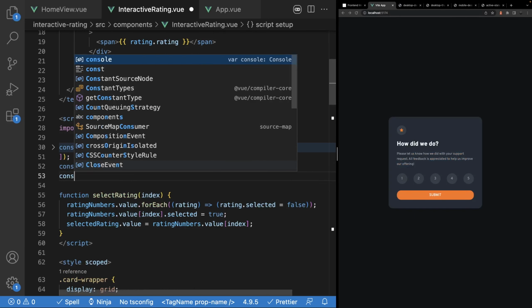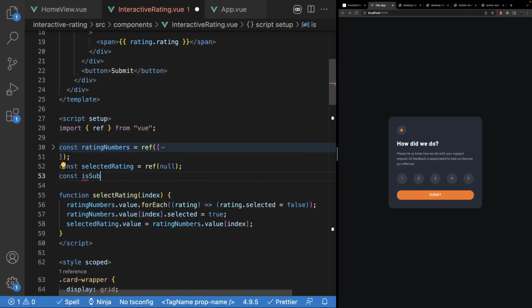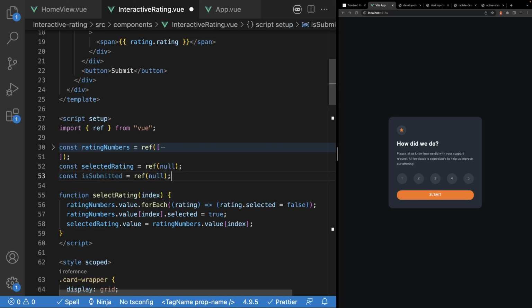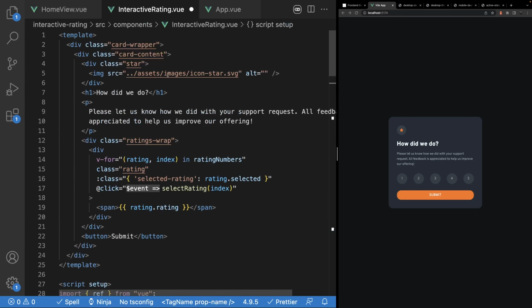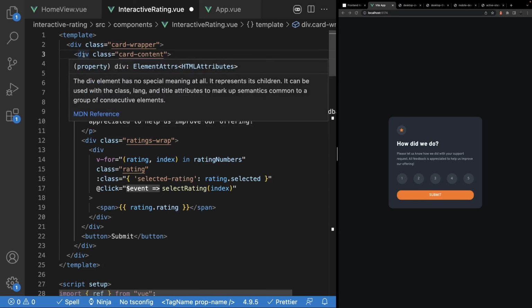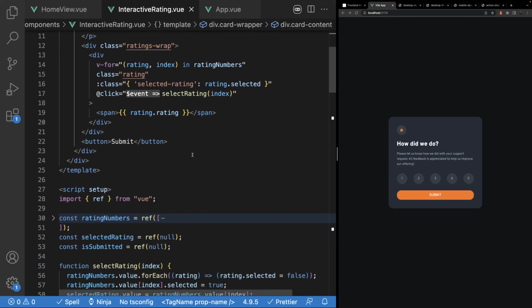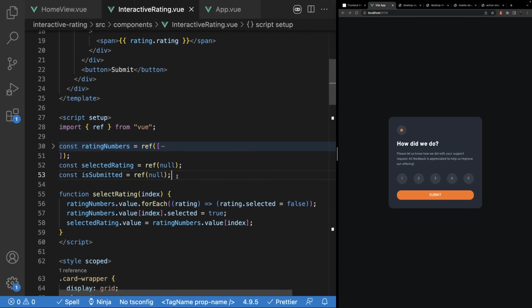So what we'll need to do is create a new variable, and we'll call this isSubmitted, and we'll set this equal to a new ref with the initial value of null. And then what we'll want to do is we want to use what is called a v-if directive, and we only want to show this div with this UI if the actual form has not been submitted. So we can say v-if, and we'll do exclamation point isSubmitted. So this is only going to show if that value is false, which currently it is, so we're going to see it. And then what we want to do is create a simple function that's going to just toggle this value to true once we click on our submit button.